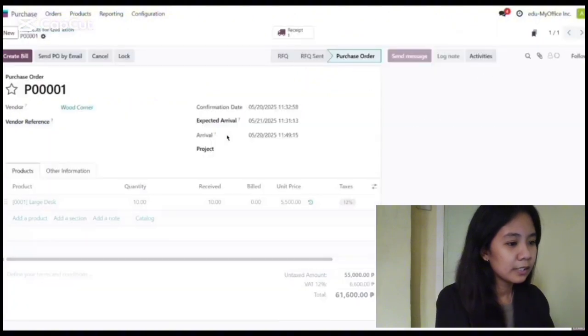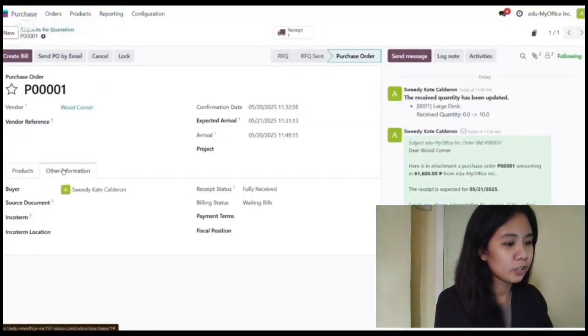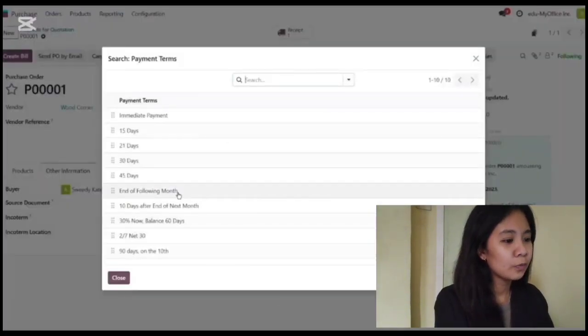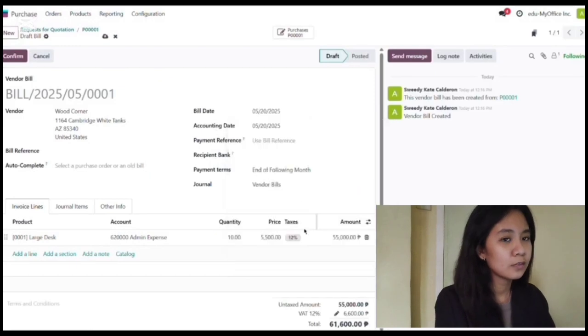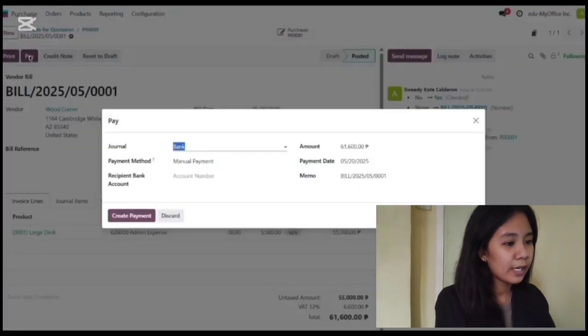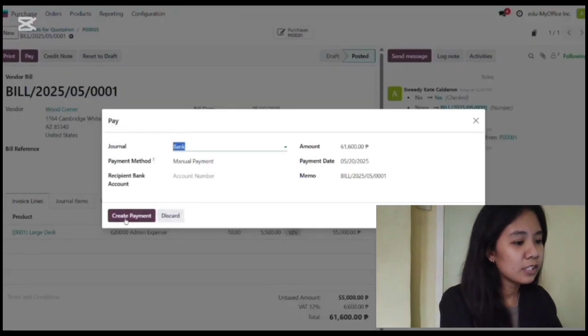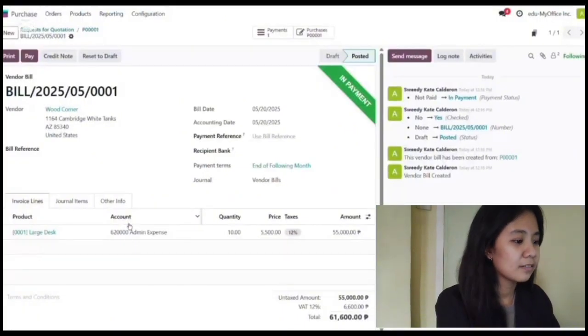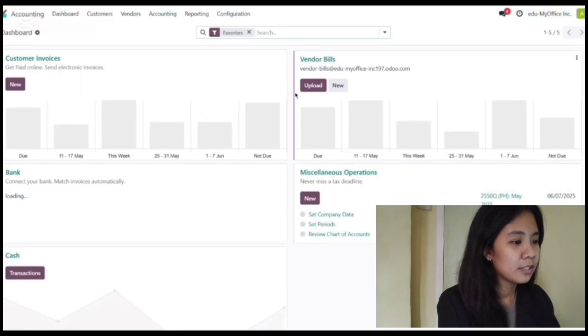To create the bill, click the PO1, then Other Information, then click Payment Term. We will click End of Following Month, and the next thing is we will type May 2025 and then print OK. Then to pay, we will change it to bank, then create payment. Then that's all.